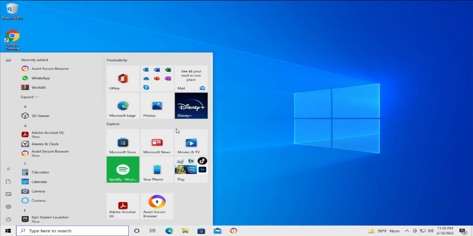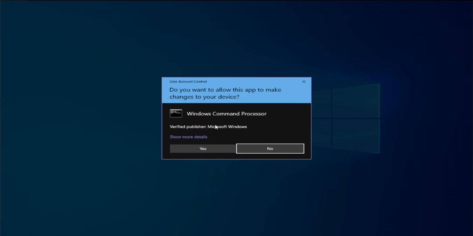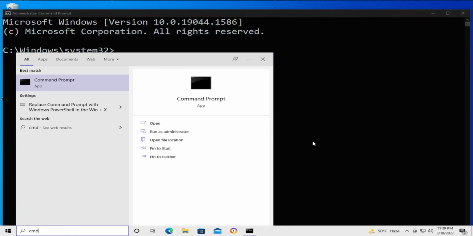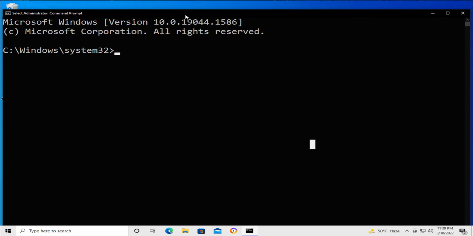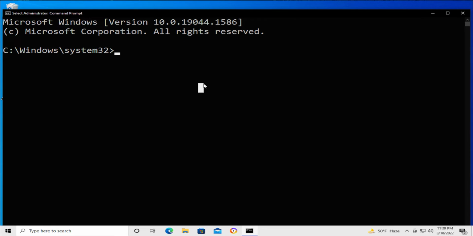Go to the start menu and type CMD. In the command prompt result, right click and select run as administrator. If you receive a user account control, click on yes and go to the title bar, right click, edit and paste, or control V and hit enter.